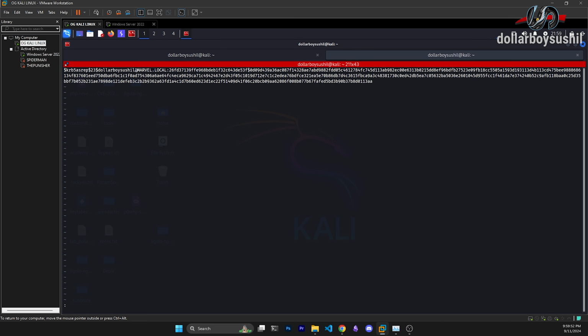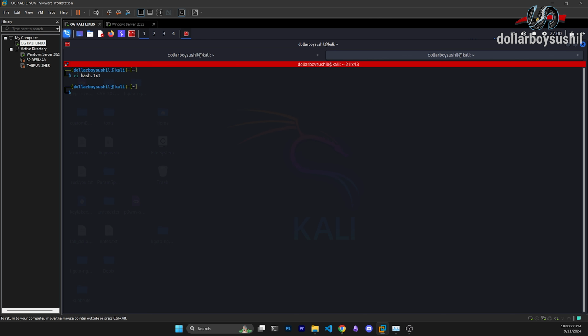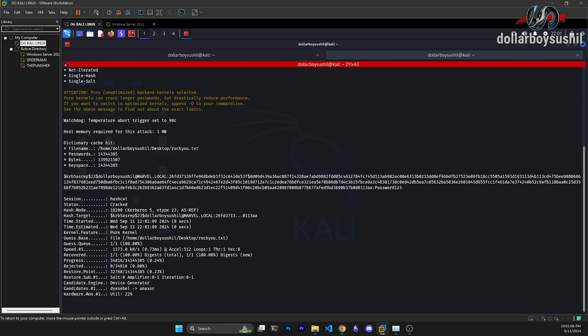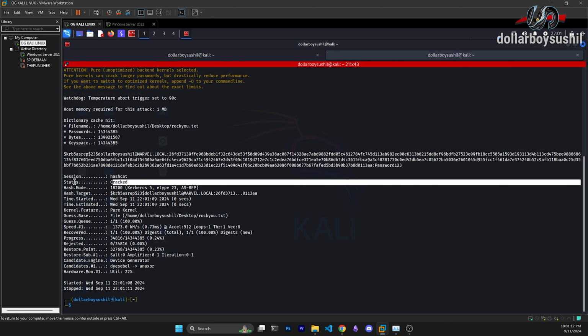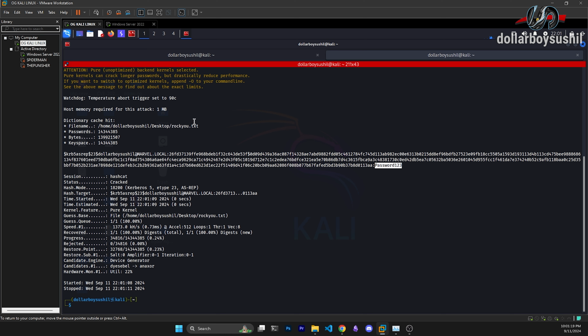To crack this, I will use hashcat with mode 18200. Then specify the hash file, which is hash.txt, and then provide the wordlist file. For this example, I will be using rockyou.txt, which is on my desktop. After everything is set, just press enter. Looking at the result, we can see our strategy is correct and we have successfully got the password of user Sushil from the marvel.local domain.